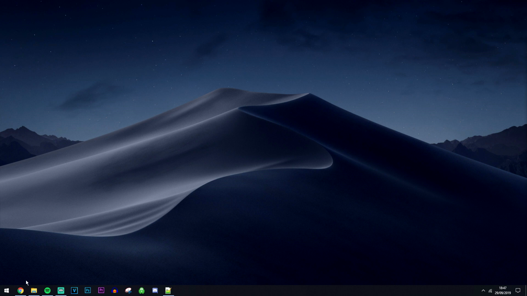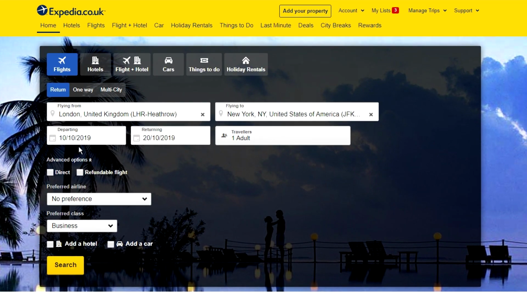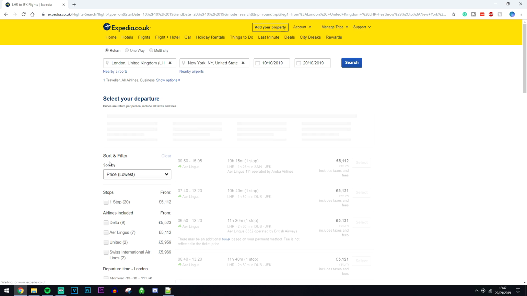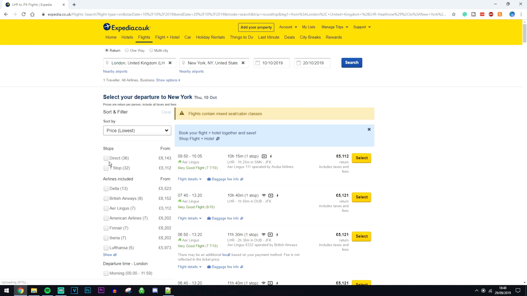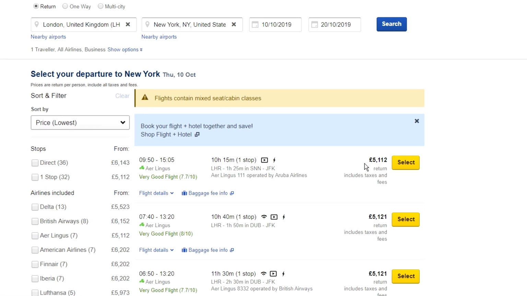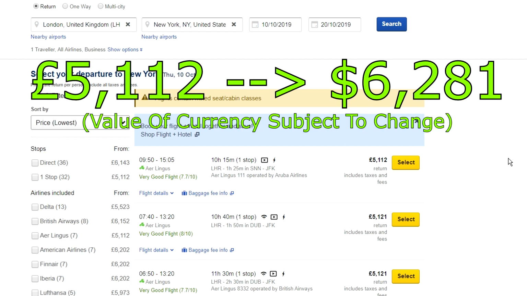So in today's example, we're going to be using a return flight from London to New York City from the 10th to the 20th of October, and we're also going to be running business class. Now we're going to go ahead and click on search and see what results we get. Now this method will work for anybody, so whether you're in the US or you're from Europe, this will still have you covered. Okay, so as you can see, the cheapest flight I have is £5,100, which is the equivalent to about $6,200. I'll leave a conversion on screen now.